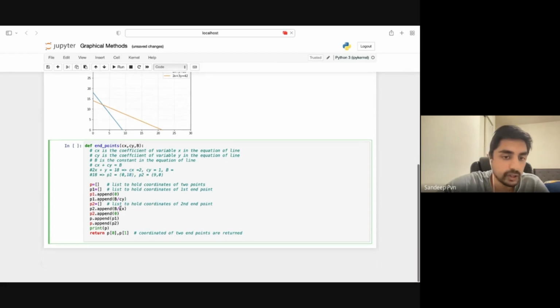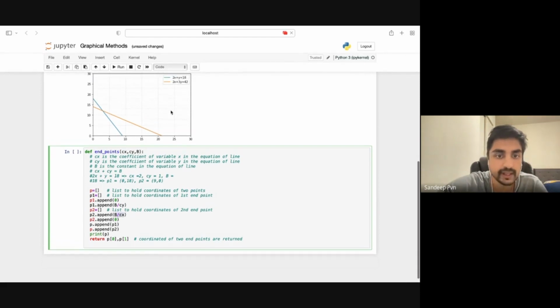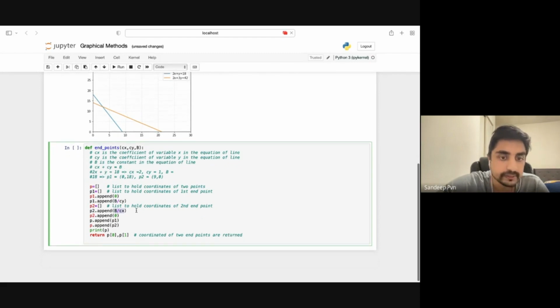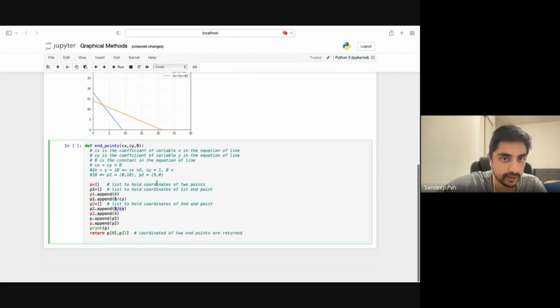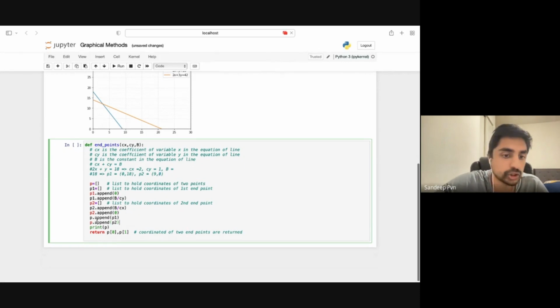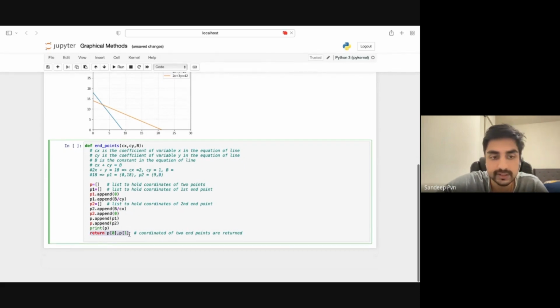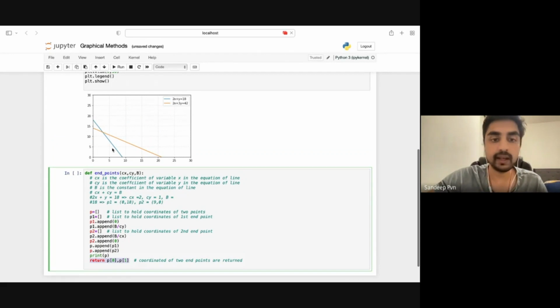Similarly, for P2, first we're going to do b divided by cx here, because we're going to do 18 divided by 2 to get the x coordinate. And then we're going to append a 0, because we need the 0 on the y coordinate for the point on the x-axis. Once I get those two, I'm going to put that into my return statement, appending it onto P, and I'm going to return my P, which is basically giving me my endpoints.